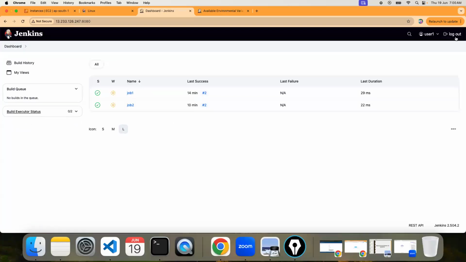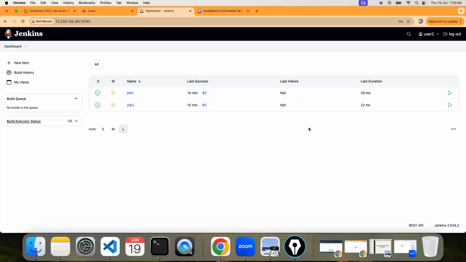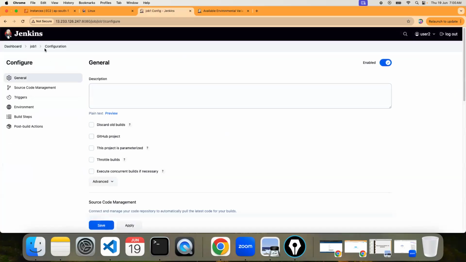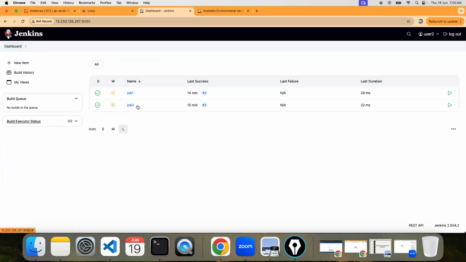Do you see the difference? Let me log in as user two. User two hasn't got Manage Jenkins permission. Do you see? Even user two cannot manage it because he's not an admin. But when he goes to a job, yes, he can build it. Configure means edit. He can run, he can rename, he can delete. He has all the permissions. Understood this, everyone?